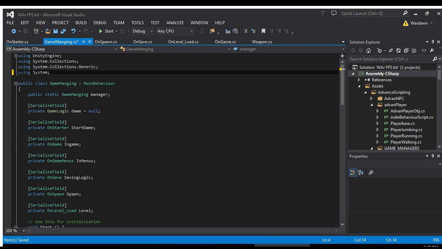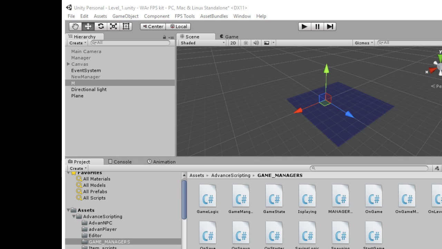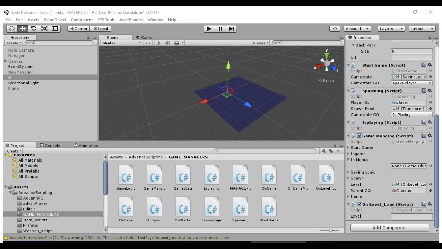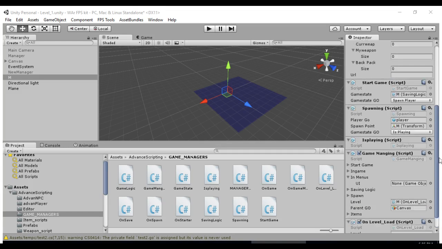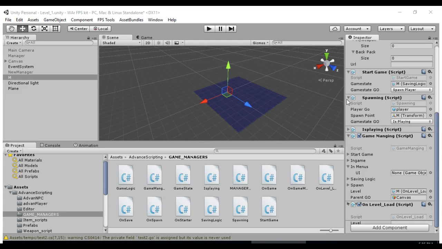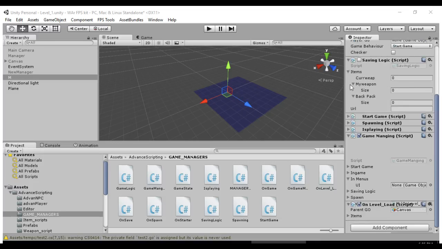Now, we're going to pop over to Unity and do our nice little window thingy. Okay. There we go. Sorry about that, guys.